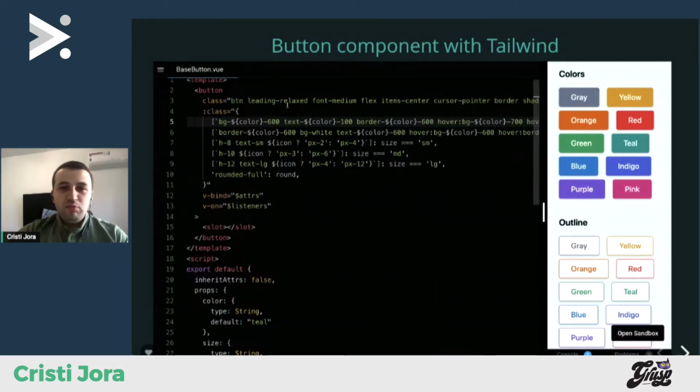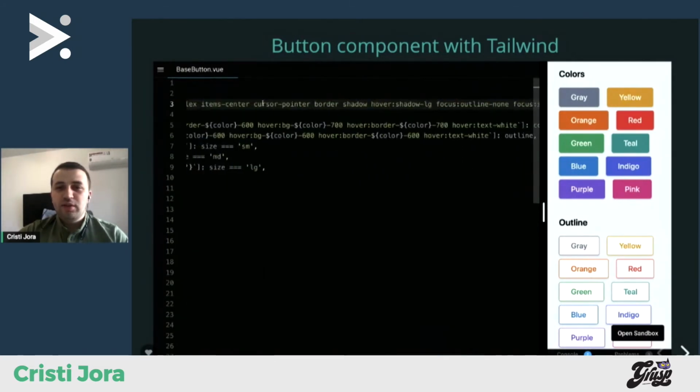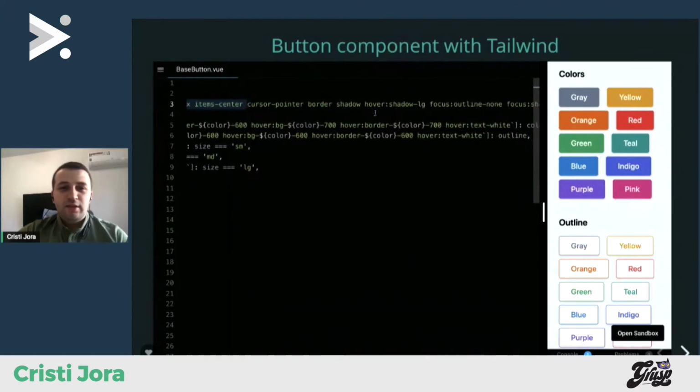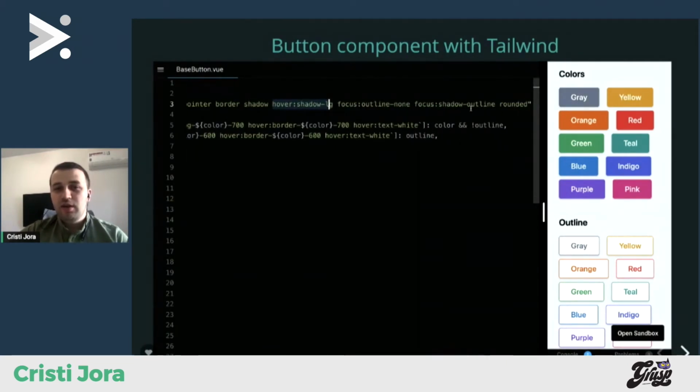So let's see what exactly happens here. We have some basic classes, a bunch of classes from Tailwind CSS. At first look, it might look intimidating and strange, but believe me, once you get used to it, it's actually very straightforward, because you can see right away that this button has a shadow, has some border, it's centered. On hover, the shadow increases and stuff like that. So you can see right away how it behaves in different scenarios.